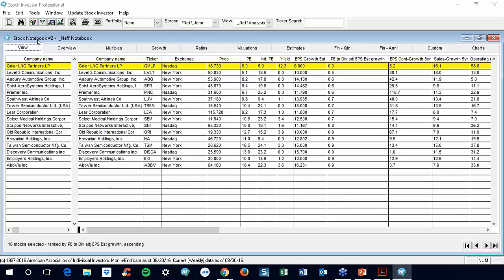So what that does is it opens a new stock notebook, in this case my NEF notebook. But what it also did was run the John Neff screen, apply my NEF analysis view, and rank the stock notebook in ascending order by dividend adjusted PEG ratio.